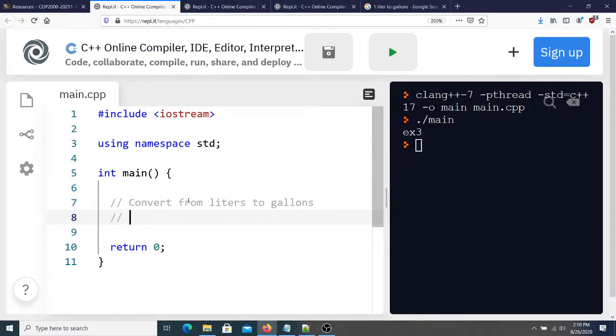So as a comment, I'm going to say that 1 liter is a gallon. Close enough. So we're going to take 1 liter, or the number of liters, multiply it by that number. So let's start declaring some variables.